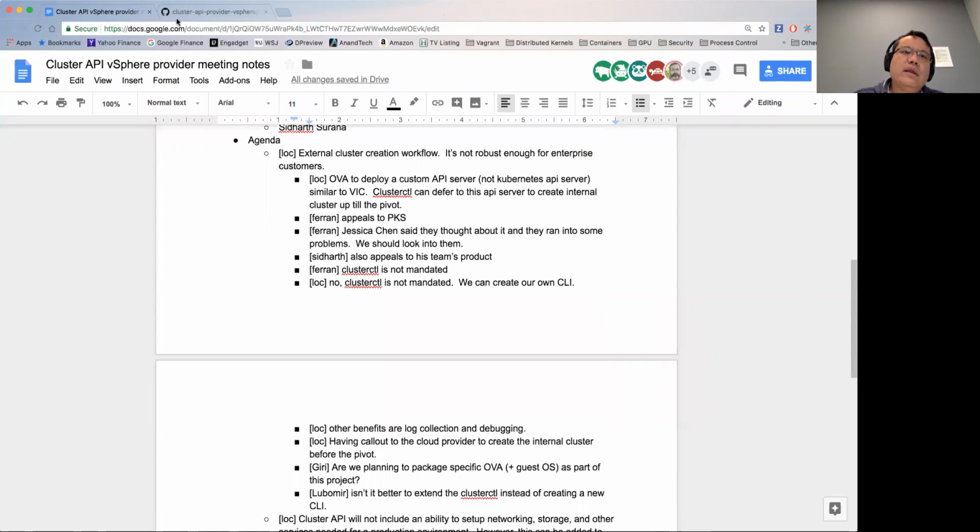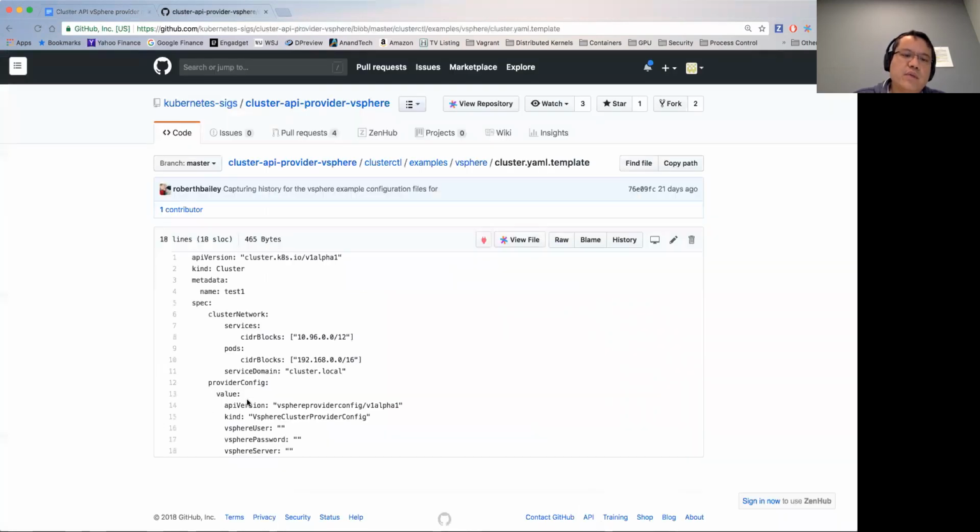And I think we can use the provider config to put all the parameters in, but if we just required users to put all the parameters in the provider config, I'm afraid no one's going to do it.